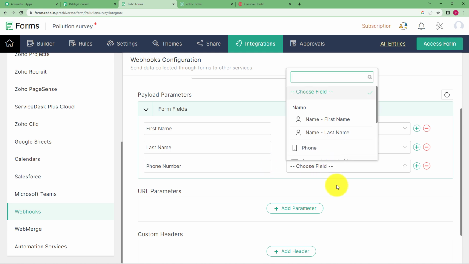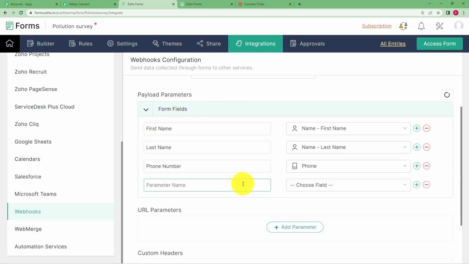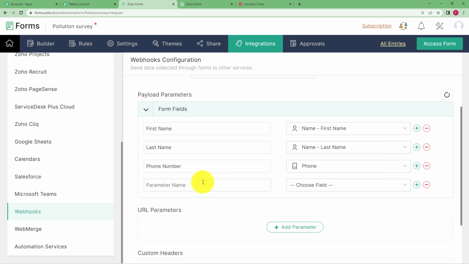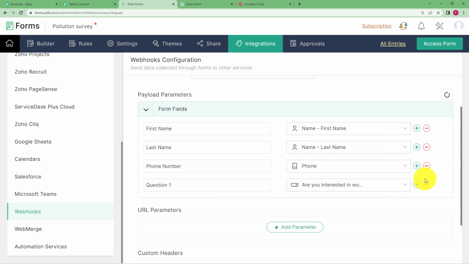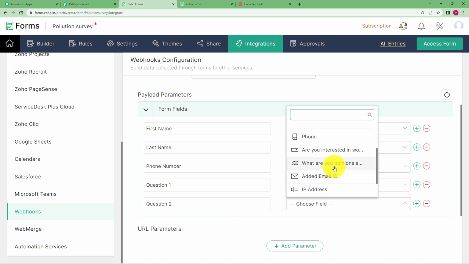You are entering these parameters for this workflow to capture so that the workflow will capture every field that is given over here in your form. So interested and then opinions. So you can just write question number 1. That is, are you interested one? And then you can enter again question number 2. For that, it will be the last question.